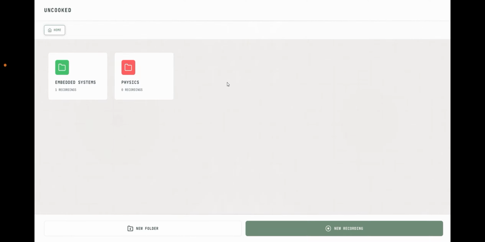So the approach we've taken with Uncooked is basically where you upload your lecture slides, and it turns them into interactive lectures where you can actually talk and learn more actively compared to more passively. And as you can see, based off the design, we've taken a very note-taking type approach. So if you've ever used a note-taking app, you definitely see that similar design pattern here.